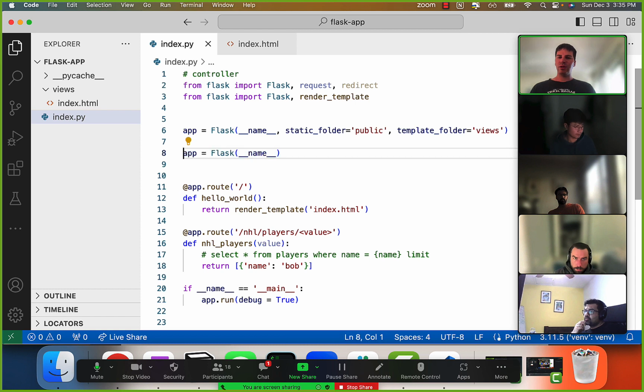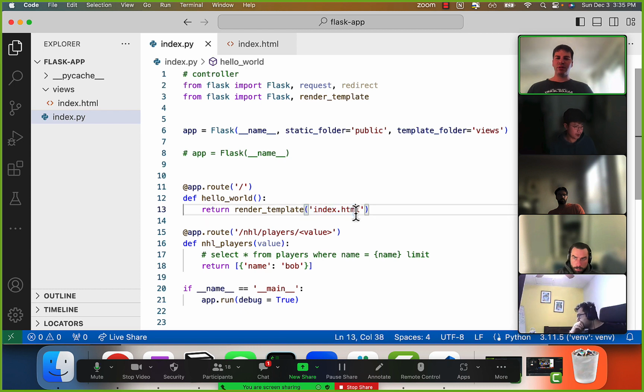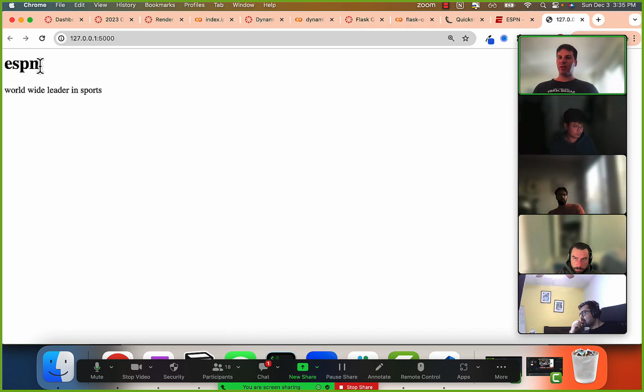So what I did previously was actually the same. There's nothing different here. It's just that I didn't have this line up top. So I wasn't telling it where to look for the index.html file. But now that I have this template folder equals views, it will look for a folder called views and render the template index.html, and then we're kind of good. And so it spits back out this content.